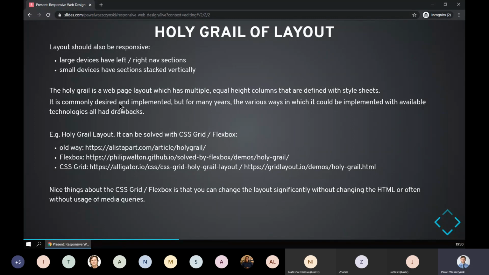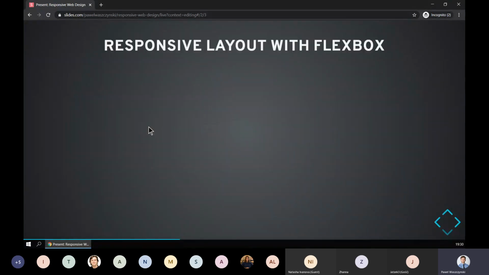And what is even nicer, you already had the CSS Grid and Flexbox lectures, so those two standards are responsive by design, so very often you don't even need to use media queries. So just have a look at the Holy Grail of layout.